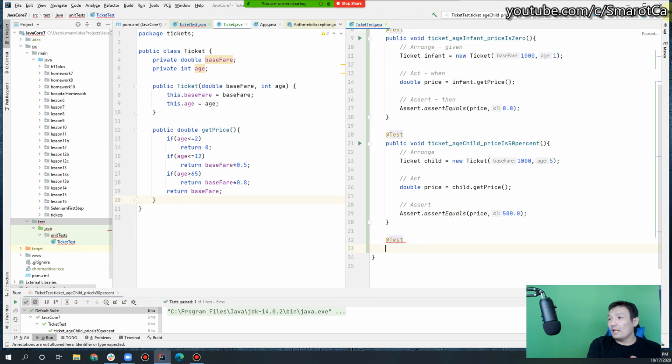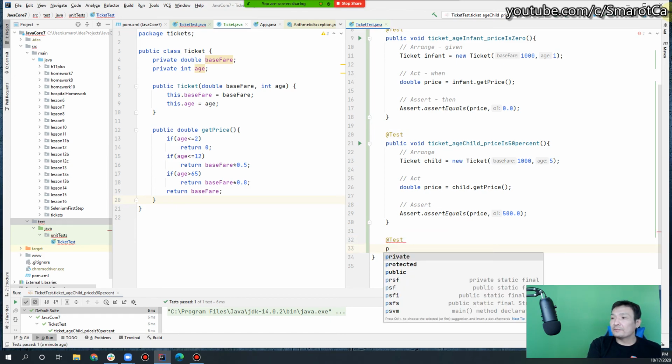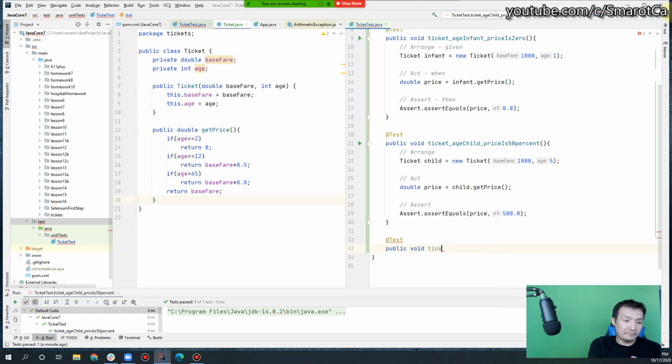Okay, let's write one more test. Here it will be public void ticket age adult, and what I'm expecting is full price. And again, arrange. I'm doing the initial arranging. I'm creating a ticket object.